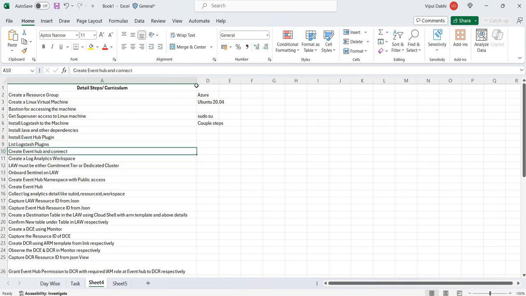Then we'll create an event hub and connect it. We'll connect it to what? We'll connect it to our Logstash, right? Create a log analytics workspace. This is the central part. LAW stands for log analytics workspace.